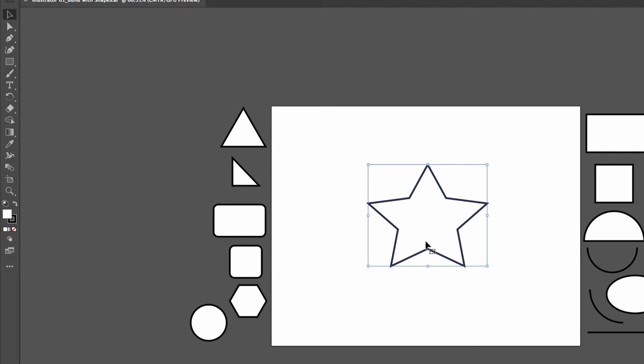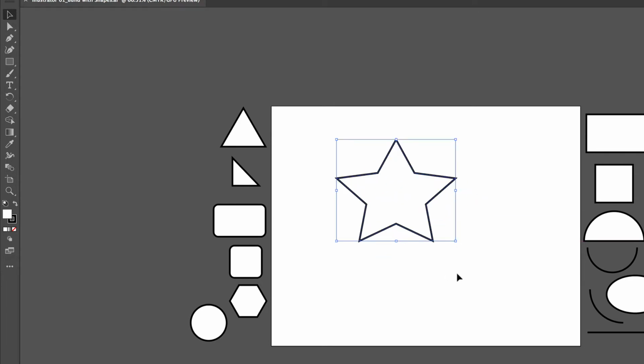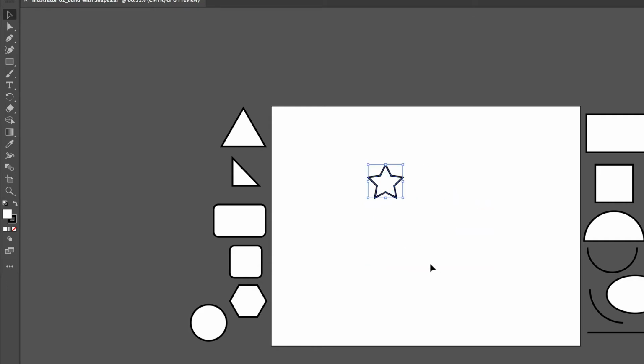Now here's a little tip. If you hold the Shift key, I'm going to do Control-Z to undo that. And by the way, Control-Z works in Illustrator just like it does in Photoshop. Control-Z is undo. If you hold the Shift key down when you size it, you lock the proportions.